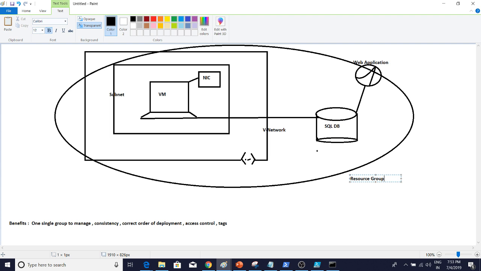So with the help of the templates which a resource group will provide to us, we can create a new iteration of the same environment without any kind of human errors, because the environment is already created. You are just taking a template of it. We'll talk about that template as well. A resource group also helps you with the correct order of deployment.